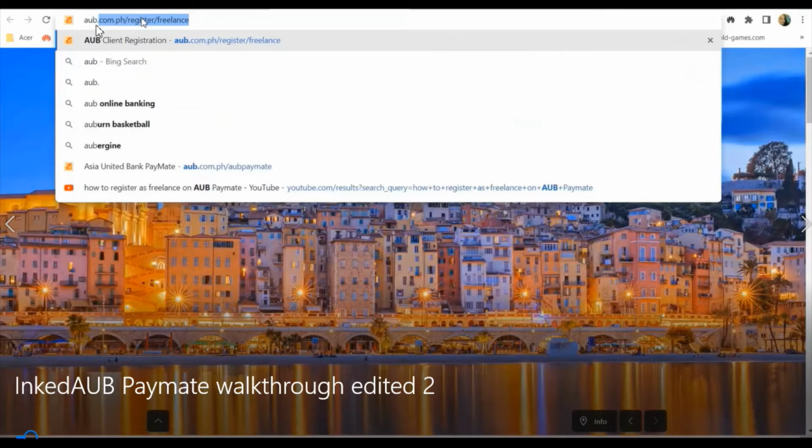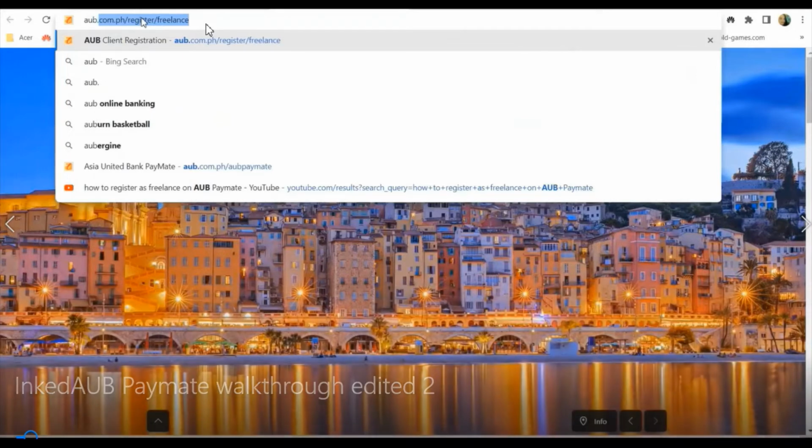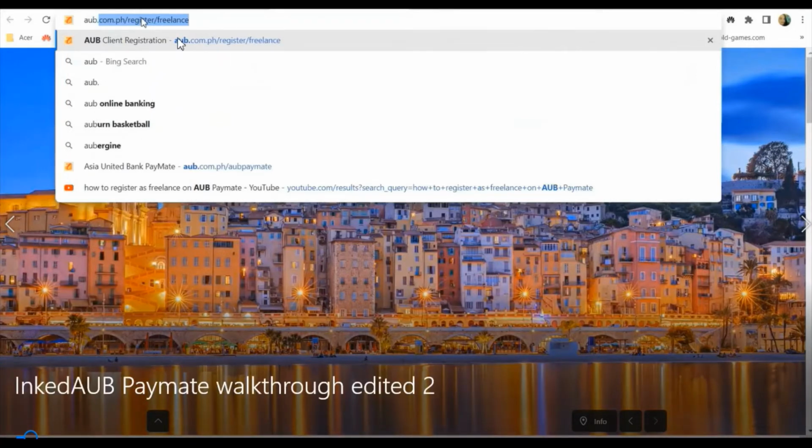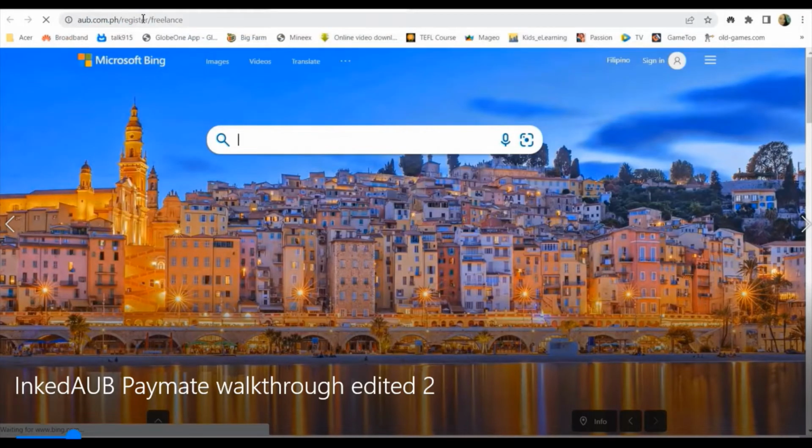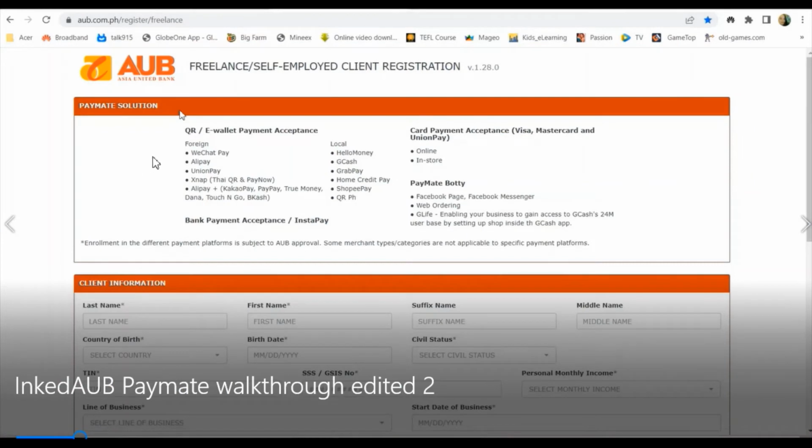But if you type aub.com.ph/register/freelance, you will be redirected right away to the registration window. So I recommend using this one instead. I did. Okay, so this is the registration window. QR, e-wallet payment acceptance, both for foreign and local, card payment acceptance, Visa, MasterCard, and UnionPay, bank payment acceptance, InstaPay, and Paymate.